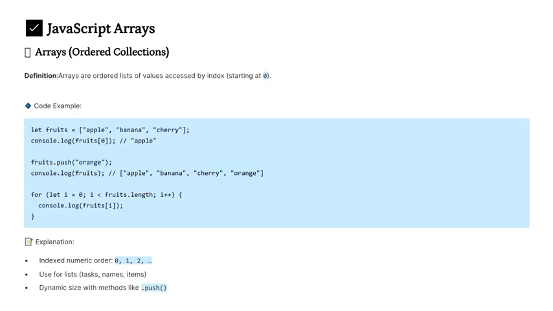Arrays are ordered collections of values that we can access by their index, starting at 0. Here's an example of creating an array of fruits and accessing the elements. We can add new elements to the array using the .push method. Arrays are great for storing lists of things like tasks, names, or inventory items. The size of an array is dynamic. We can keep adding new elements as needed.